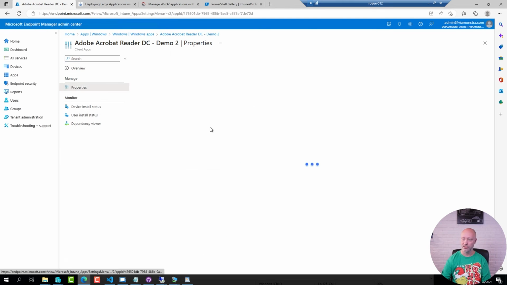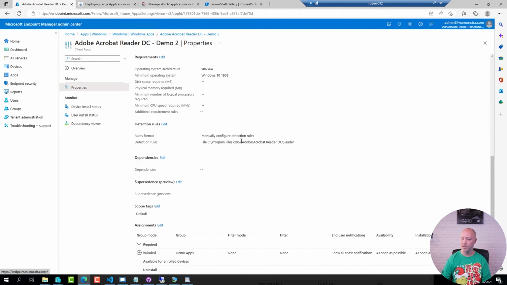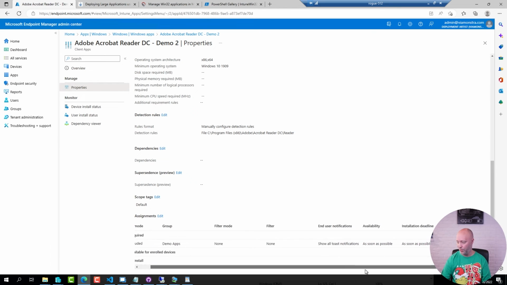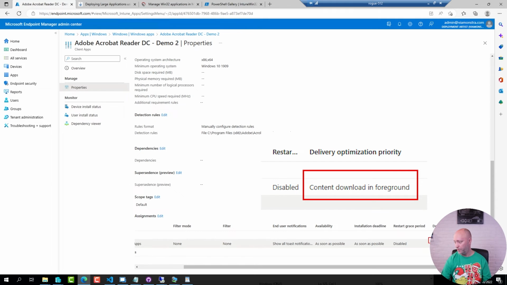If I do properties here, here are the command lines, here is the assignment to the demo apps group, and as you can see over here, it does do content download in foreground. So that's all it takes to create an app in Intune using PowerShell.